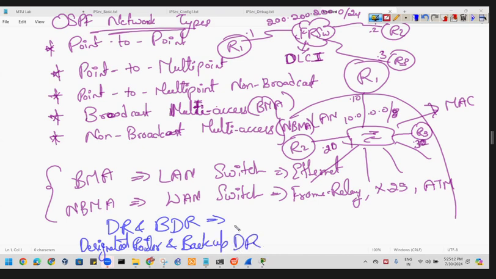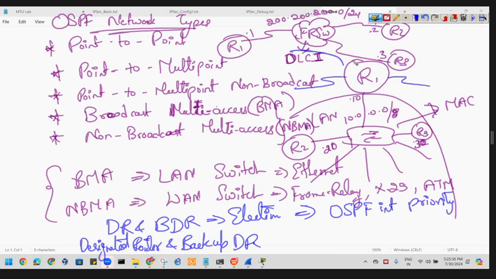So this election takes place. Now, how does the DR-BDR election take place? For the DR-BDR election, first preference is given to the OSPF interface priority. Which interface? A router may be connected through many interfaces, but we will consider the interface connecting to this LAN. The FastEthernet 0/0 of all these routers will, by default, have a priority of 1. You can change it to anything between 0 to 255.